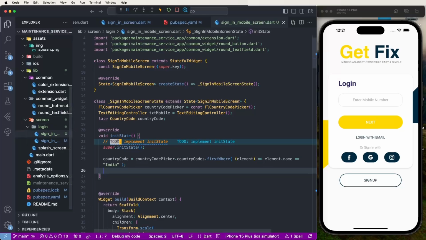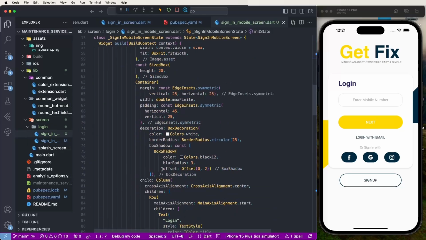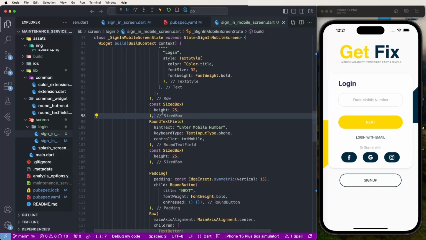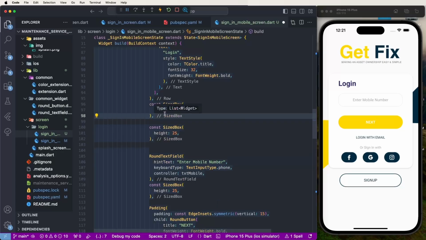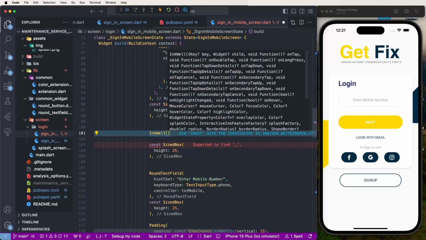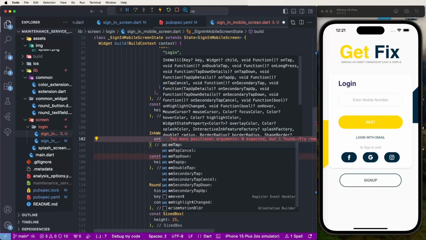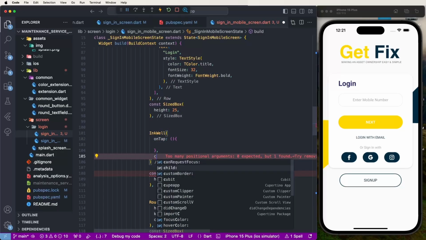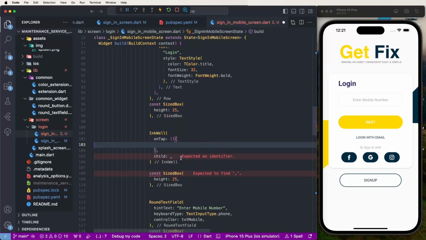Now we need to develop the UI. We go here and create, copy and paste this space. Write InkWell, onTap events, and now create the child, and now we need to develop the UI.